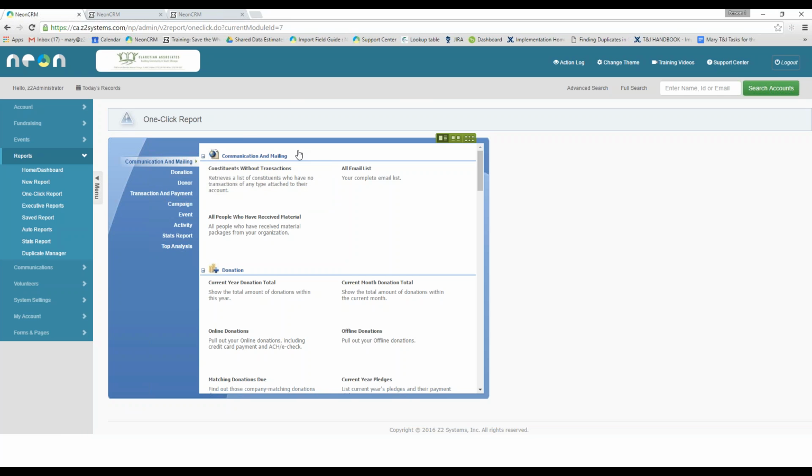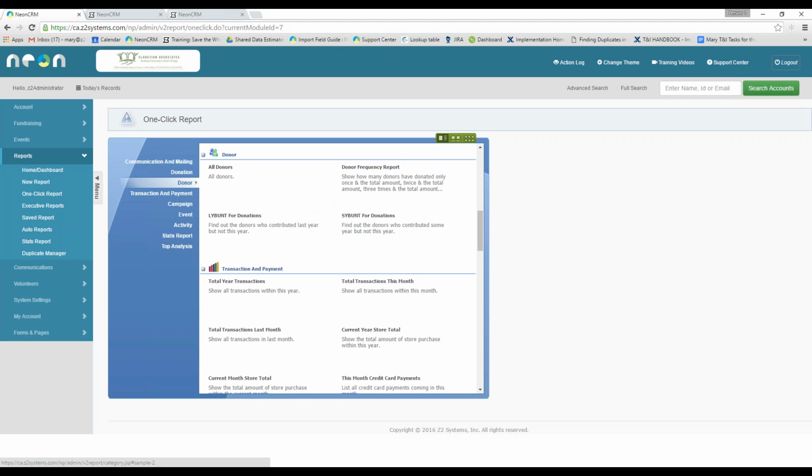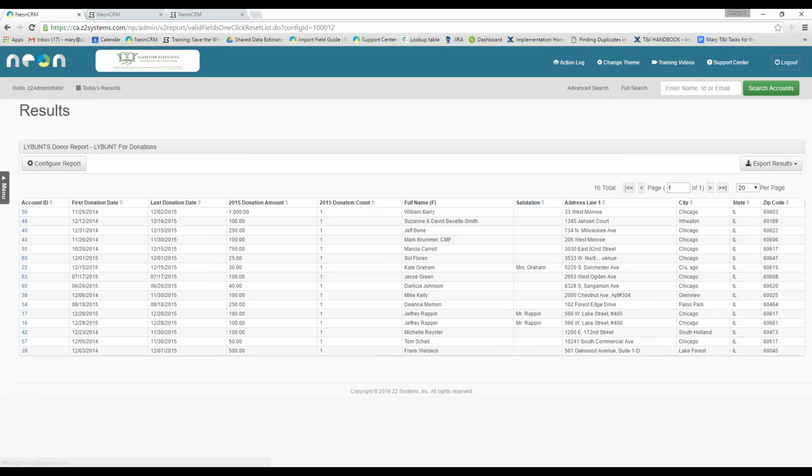Some helpful ones regarding fundraising: if we go to donor, Neon can automatically generate a LYBUNT report. That's all the people that donated to you in 2015 but haven't yet donated this year. Obviously this would be really good to use if you're trying to make sure that people don't become lapsed donors. If I click on this, it takes us directly to the results page. So you only have 16. It has some default output columns here.